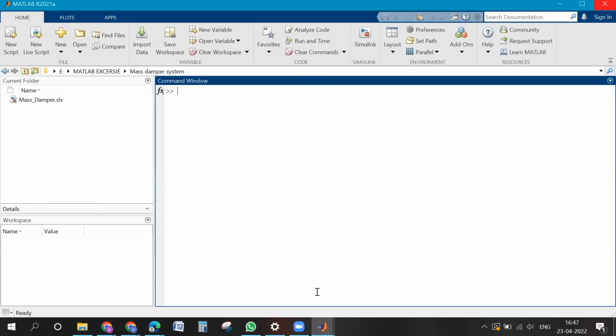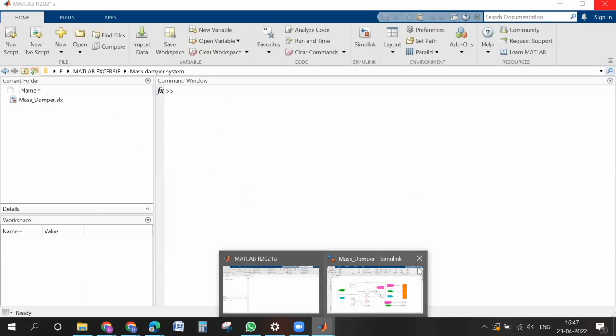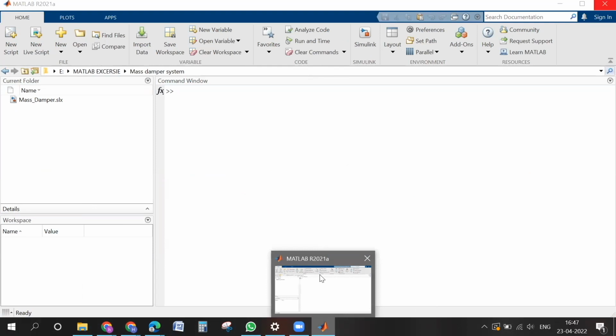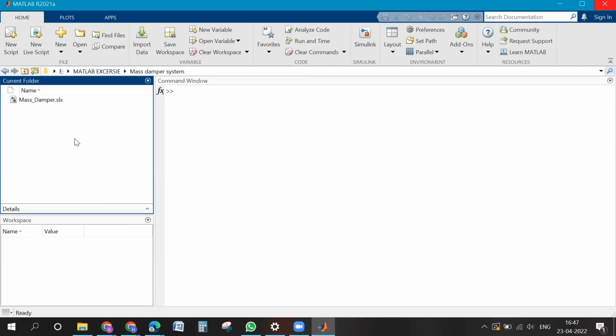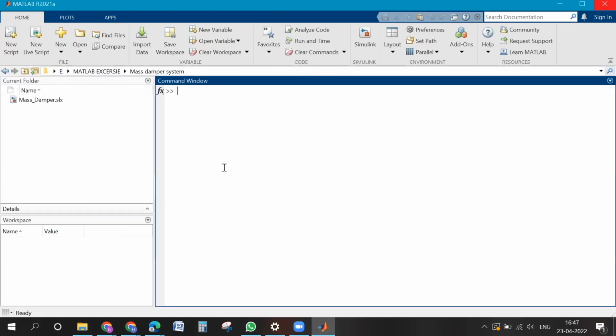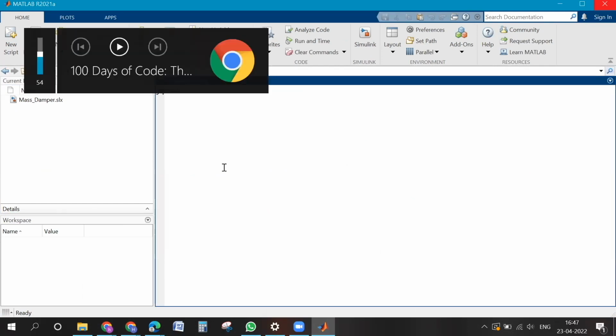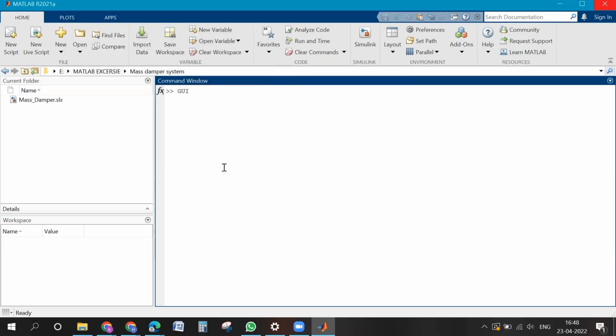Yeah. So first of all, yeah, you can close this also. Right. So first type GUIDE. GUIDE in small. Yeah, E. Yeah, enter.